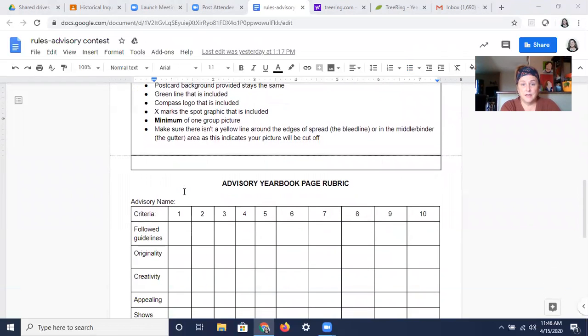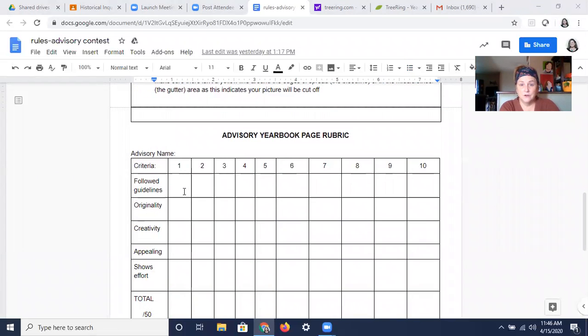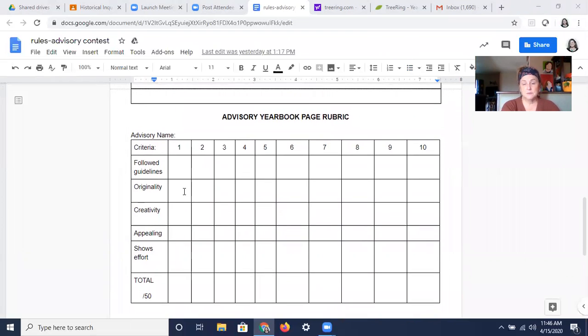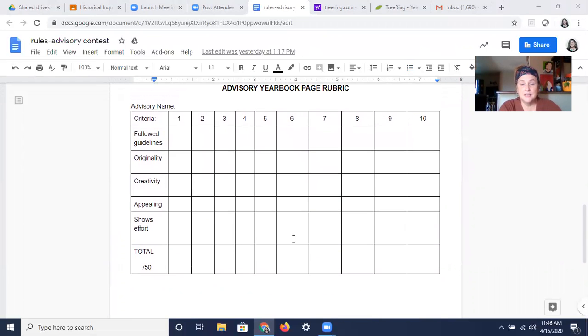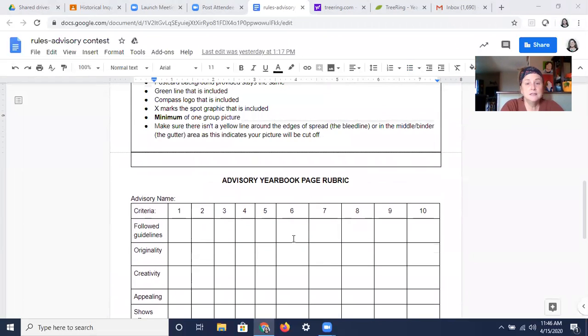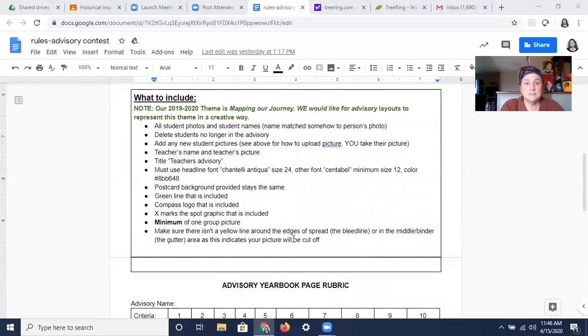Down here then is an advisory yearbook page rubric. This is what students were going to use in order to assess the contest rules. So again, this can be part of it or not part of it. I think it'd be fun if our advisors could get into it and then they win something, TBD. I'm going to show you how to do this in just a minute. I want to go back up here to what to include.